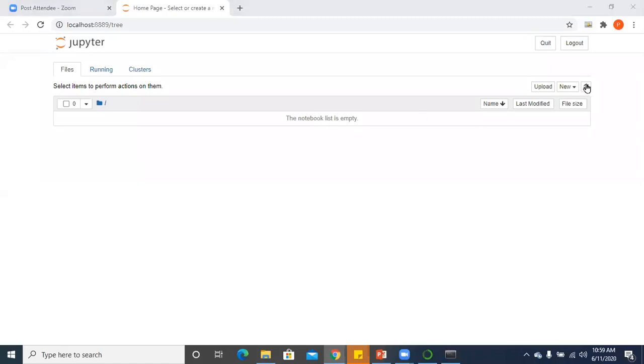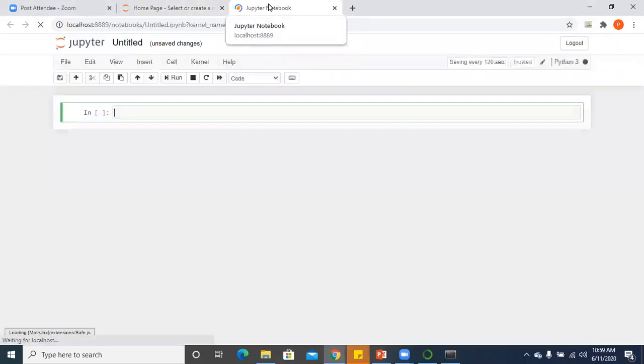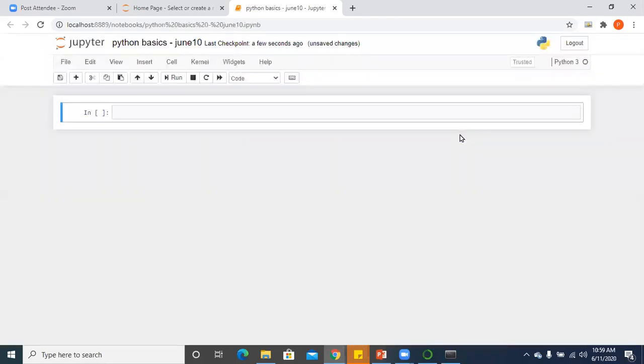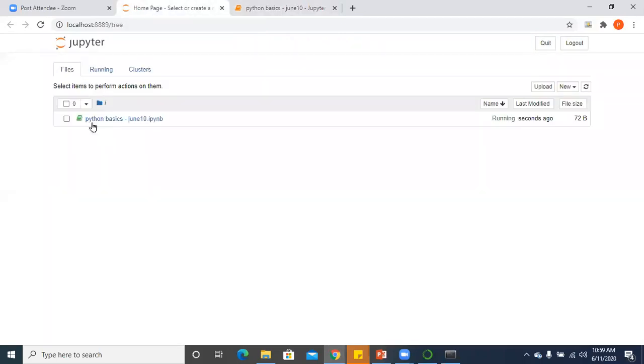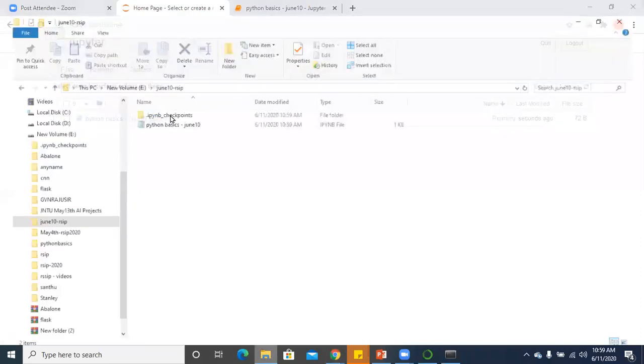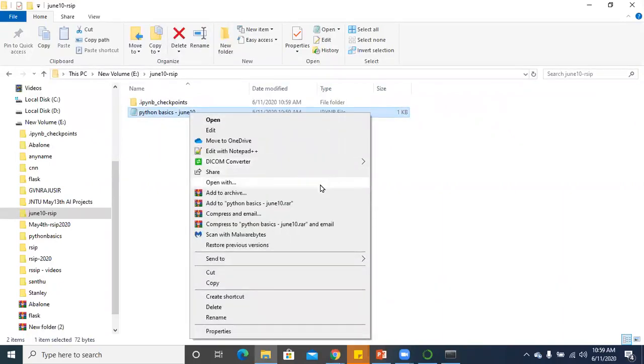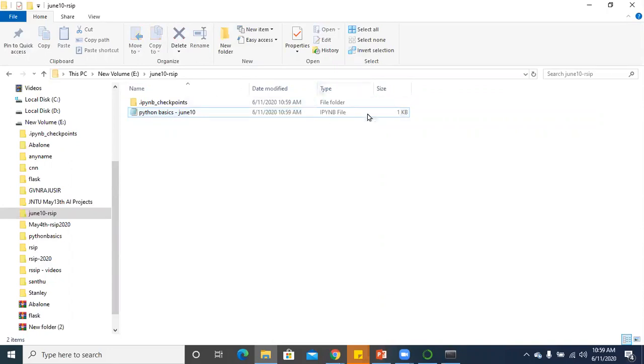Now here I will create a Python file. So for that, click on New, Python 3, and change the name to Python Basics June 10. I just rename that. Now if you see here, the file got created, and let's see whether the file got created in E or not. Did you see Python Basics June 10 is created? The ipynb file is created, right?